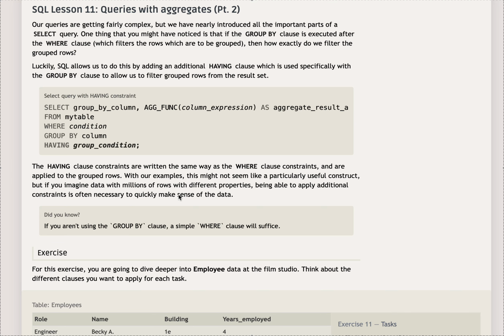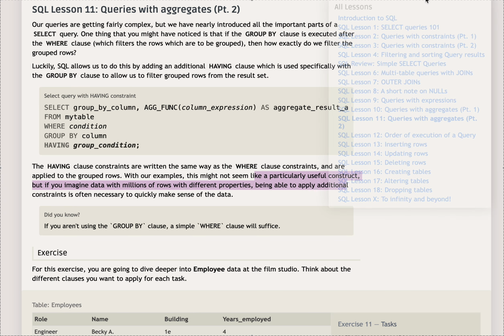Then you have HAVING also. SQL allows adding a HAVING clause, which is used specifically with the GROUP BY clause to allow us to filter grouped data. The HAVING clause is written the same way as WHERE. If you aren't using the GROUP BY clause, simply use the WHERE clause, right? HAVING is a particularly useful construct, being able to apply additional constraints to make sense of data, right?